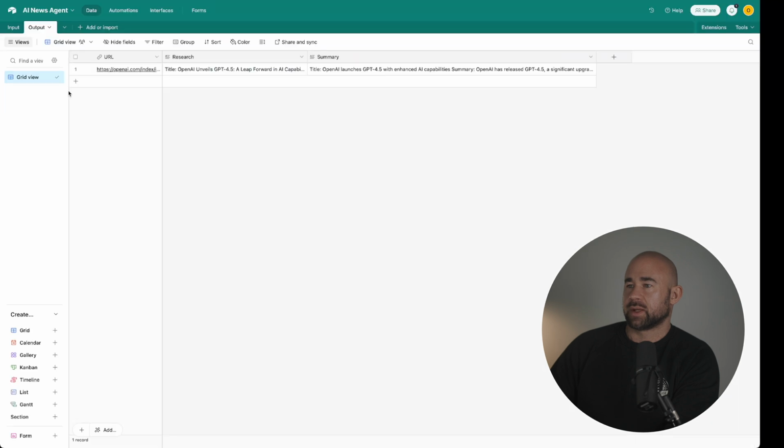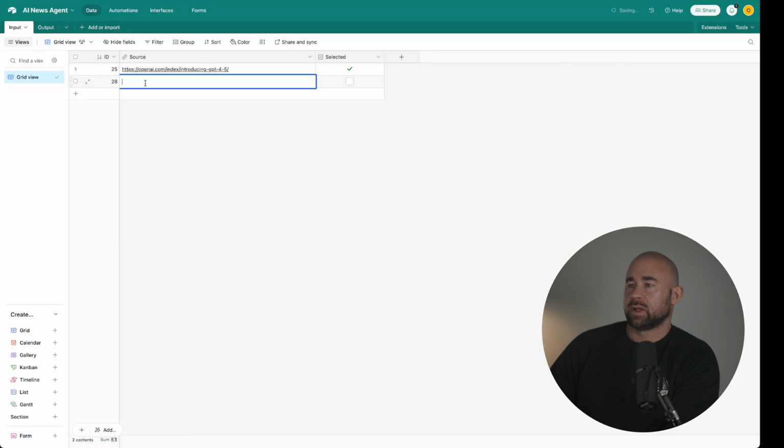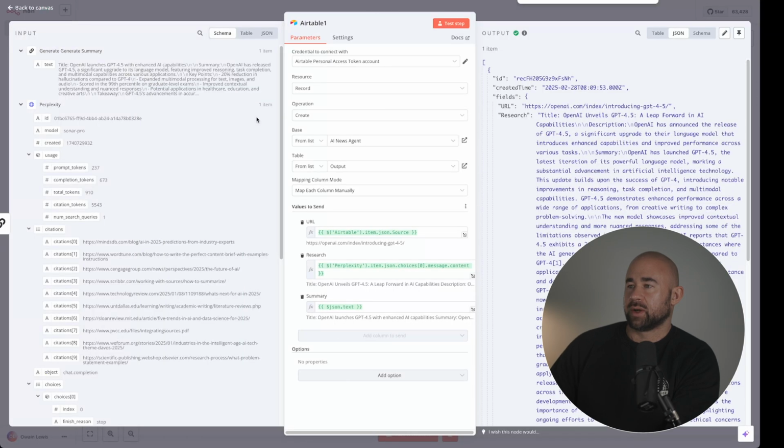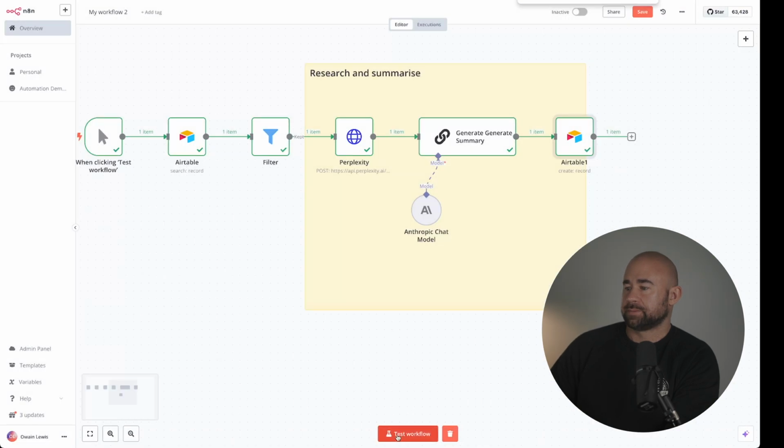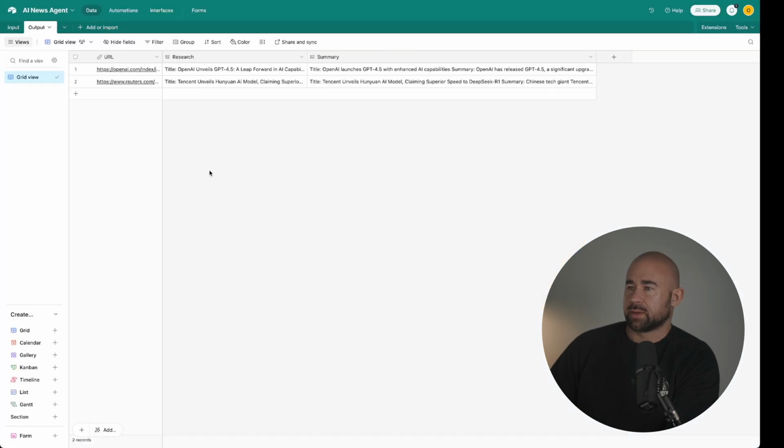So what we're going to do is go back here to the input table. We're going to paste in the article. We'll deselect that one, select this one, and then let's just see what we get by running the workflow end to end. Okay, so this looks good, and we now should have a summary.